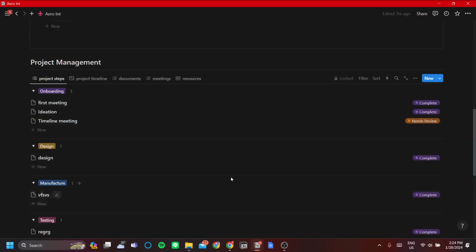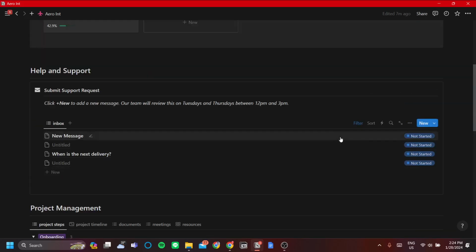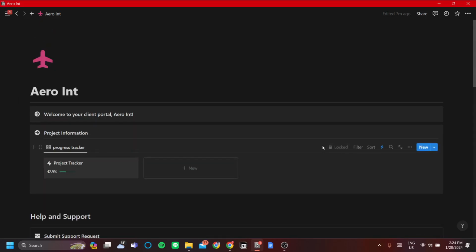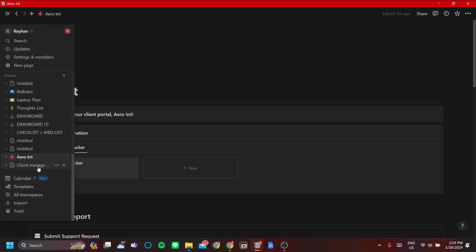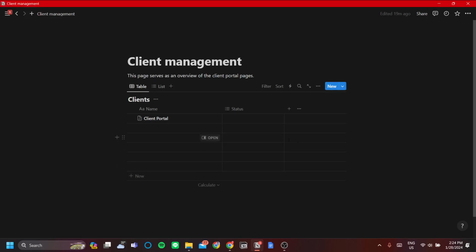What I'm going to explain to you now is how we can track our clients here. So what I did is add a client management page to compile all the client portals that I have. I think one of the most important things here is that you add your client portals from this client management page. So it is all compiled in this page.